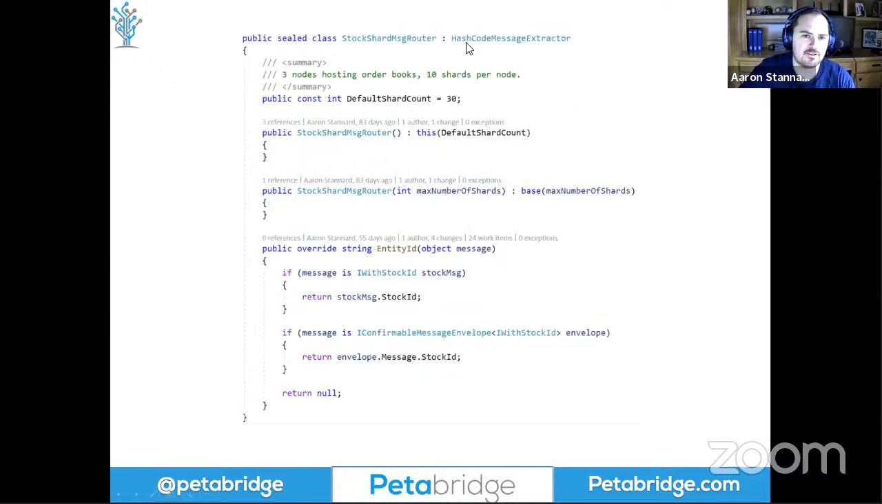This piece of code right here is the message extractor. It's going to determine how many total shards we can have. And this bit of code is going to run for every single message that gets sent through the sharding system. In this case, this is from our Akka.Cluster workshop. We're going to go ahead and inspect this little interface that might be on that message we're sending, this I with stock ID. And we're going to extract the ticker symbol, and we're going to use that to uniquely identify this entity inside our system.